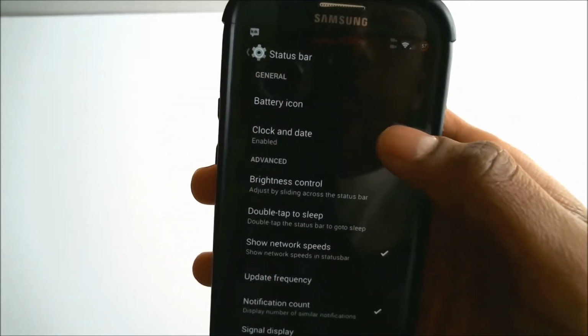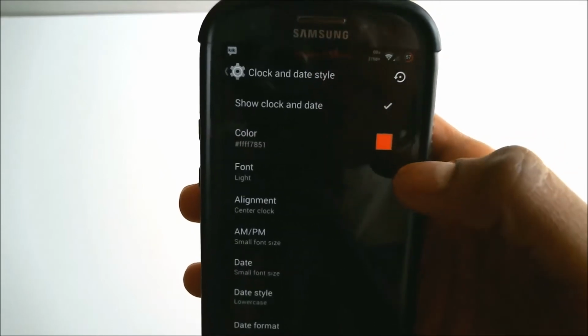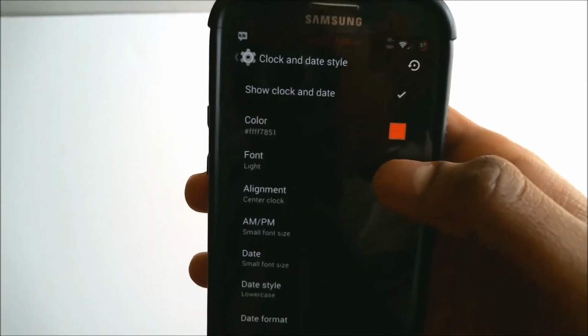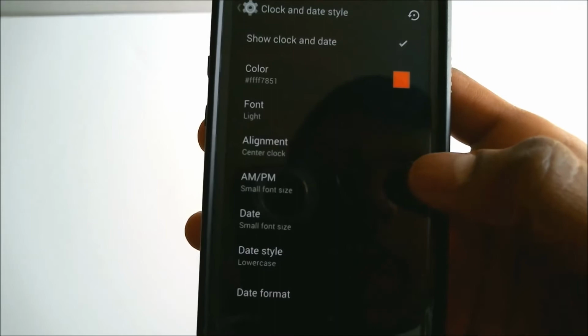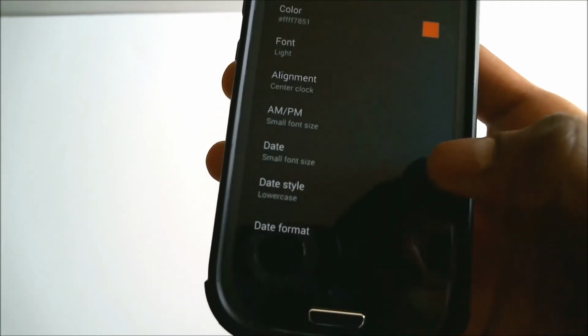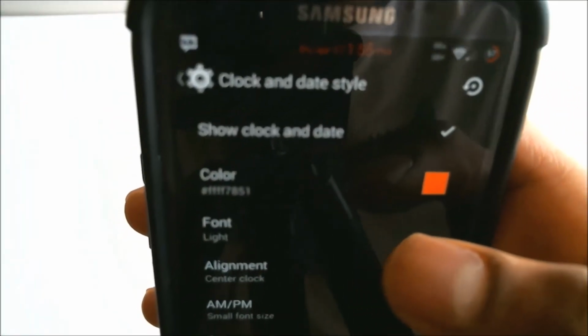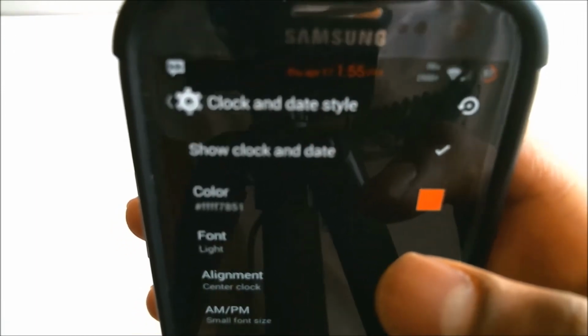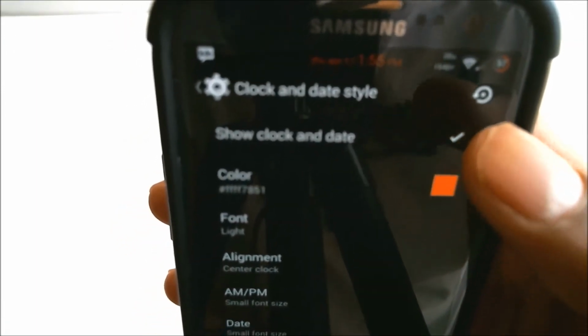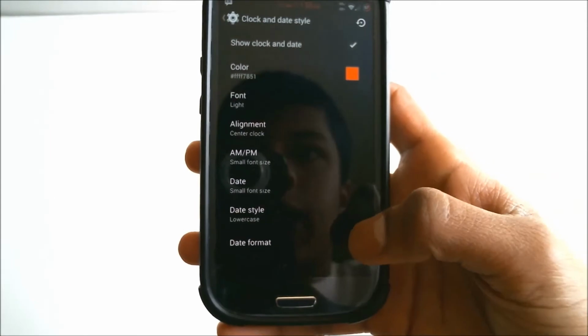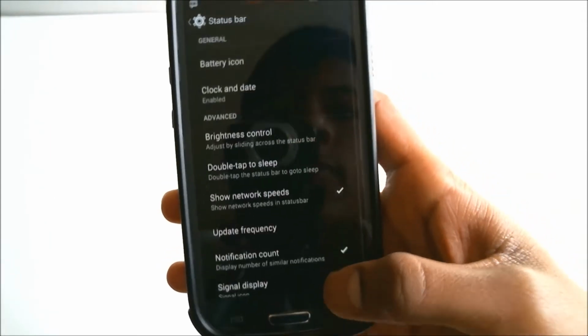You've got clock and date. You can set the color, font, alignment, AM, PM, date style, date format, and I don't know if you can see it, but it's that bit of orange all the way at the top. That's my clock and date. Unfortunately, it's not showing up that well on the camera.